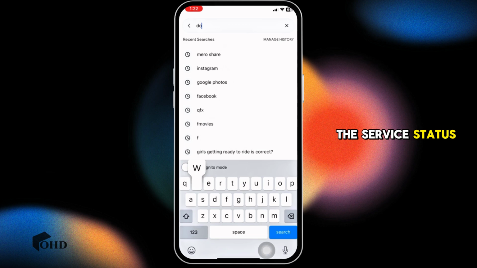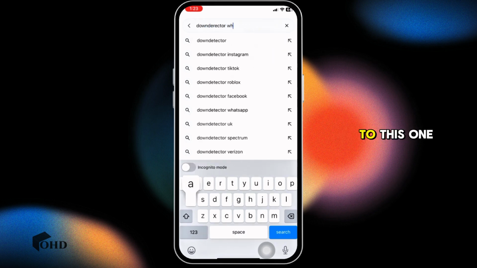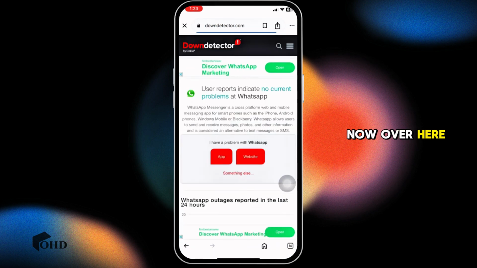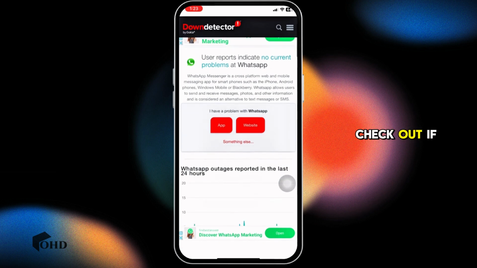Now check out the server status of WhatsApp. For that, navigate to this one website. Now over here, you're going to find this graph. Check out if there are any outages. If you find any outages, wait until the problem is resolved.